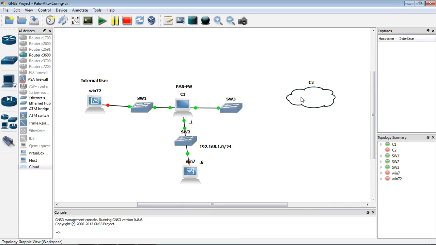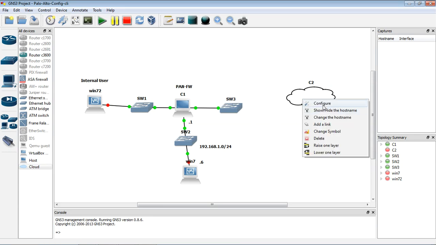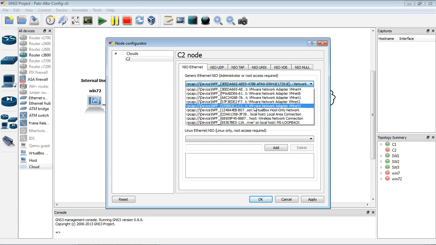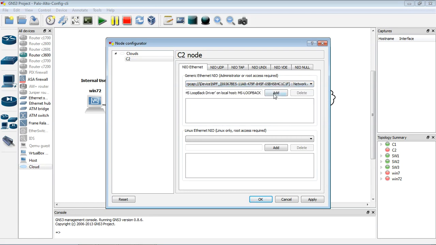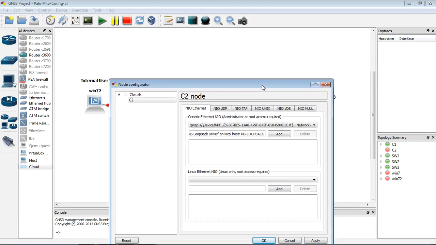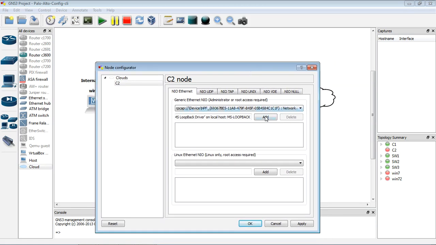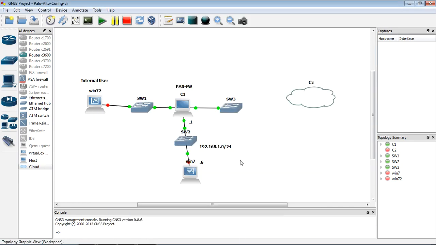I can configure the cloud with the MS loopback. MS loopback is a Microsoft-based virtual router that links from the virtual net environment to the internet.